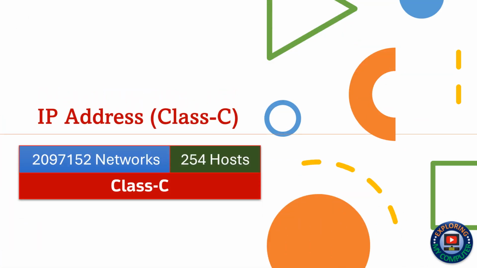Class C addressing can have 2,097,152 networks and 254 hosts.